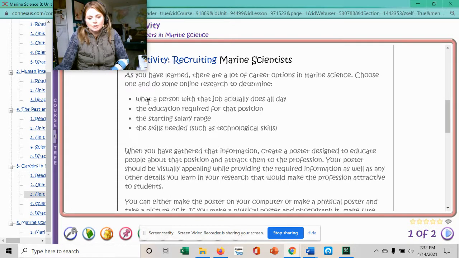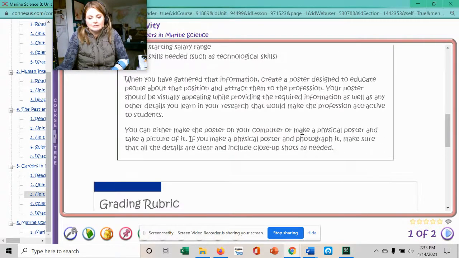The things you have to include in the poster are what a person does all day, like what their job duties are, the education required for the position, the starting salary range, and the skills you need, technical skills.